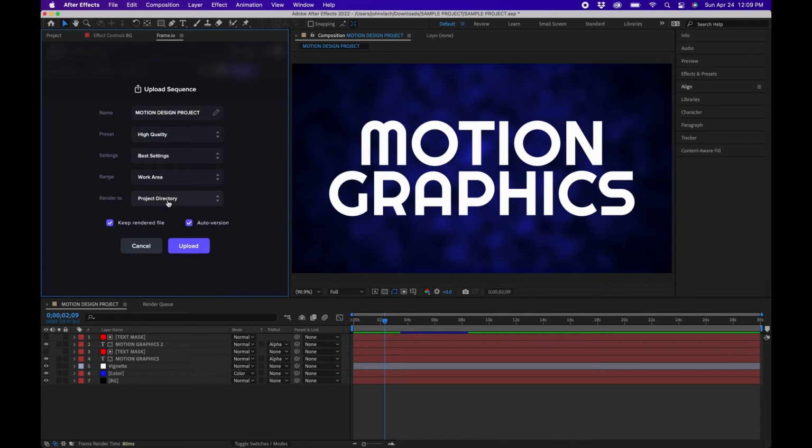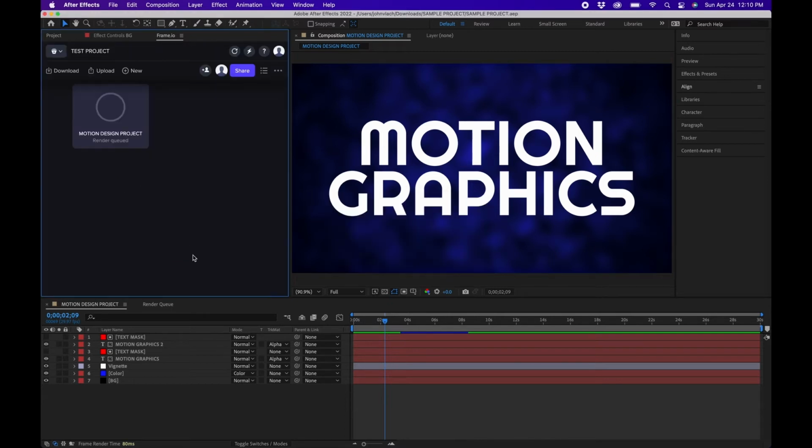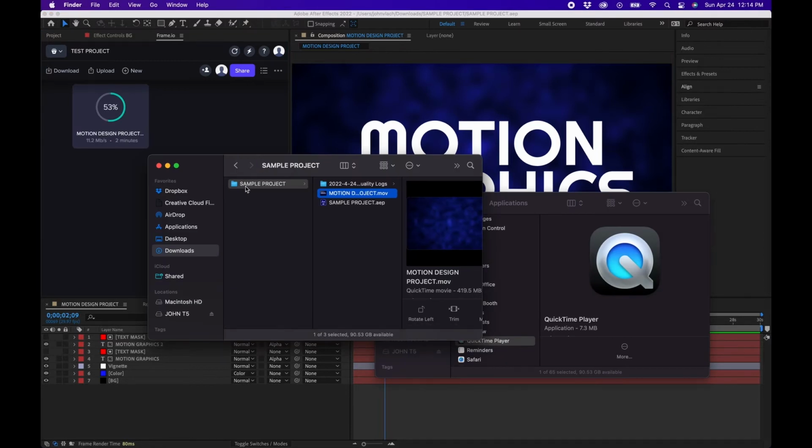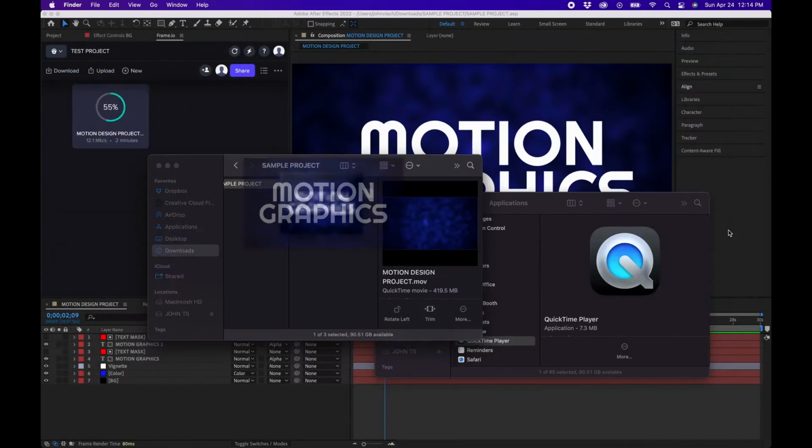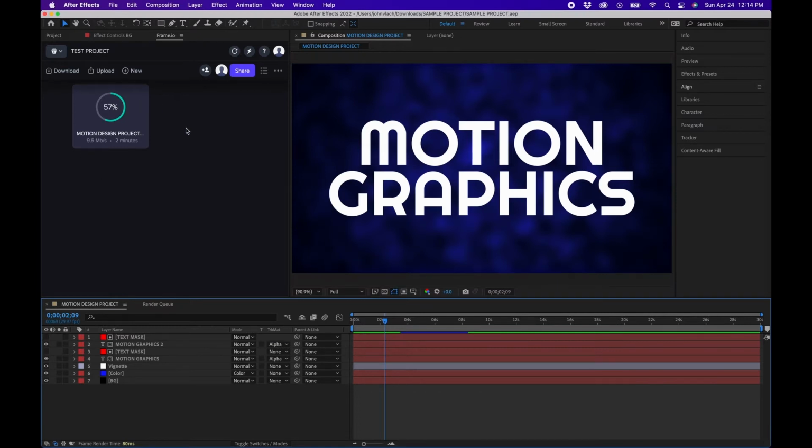And then where it's going to render to. By default, it will render it into the project directory. So that folder where your After Effects project is actually saved, it's going to choose there, or you can click custom folder. You can check keep rendered file or not. If you uncheck it, it won't keep it. Auto version we'll actually go into a little bit later, which is a cool feature where you can start stacking different versions. Then you'll click upload. What it'll do first is render it out of After Effects, and then it will actually upload. So as you can see, guys, it actually saved the rendered file inside that root folder here. Now it's just finishing uploading up to Frame.io.